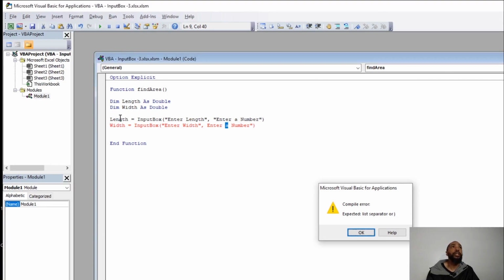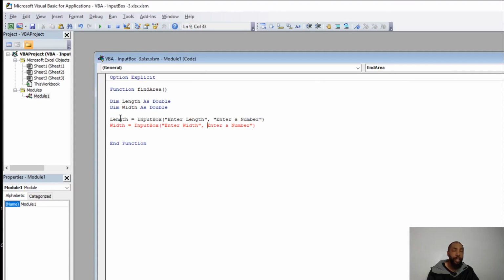Okay, I know what I did. I didn't quote it. All right, now we need to define the result of the function by taking FindArea equals, and you guessed it, length times width. And that's our function right there. Save our work.